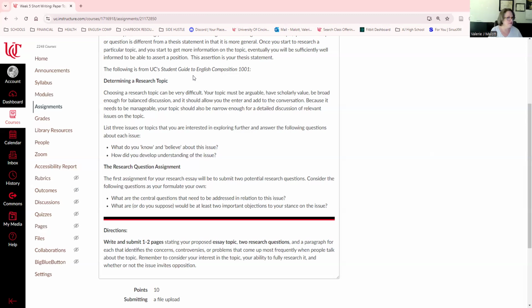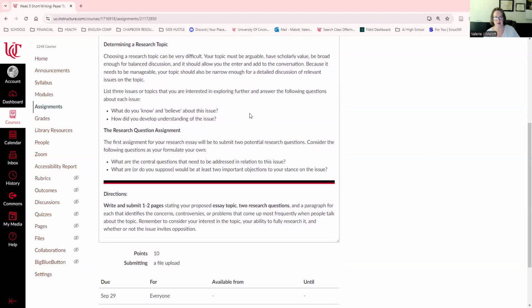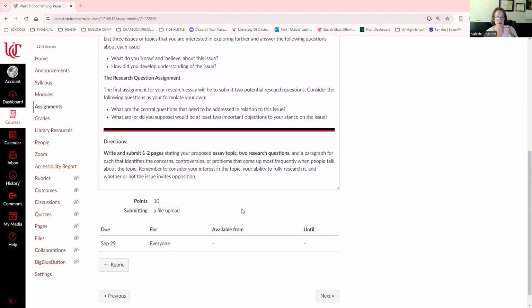If it doesn't, feel free to email me for clarity. Again, this was taken from the UC Student Guide to English Composition, so it's not a prompt that I came up with on my own. But hopefully it's pretty clear. That will be due September 29th. I do not have a rubric for that. I probably have one floating around somewhere, so you might see one that pops up later.